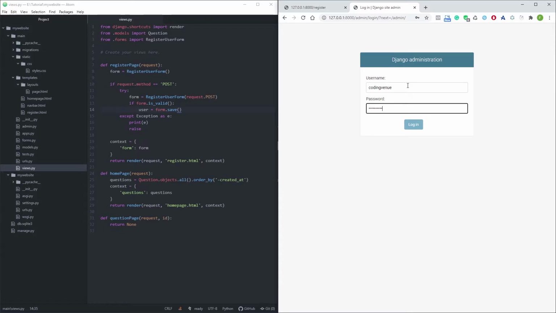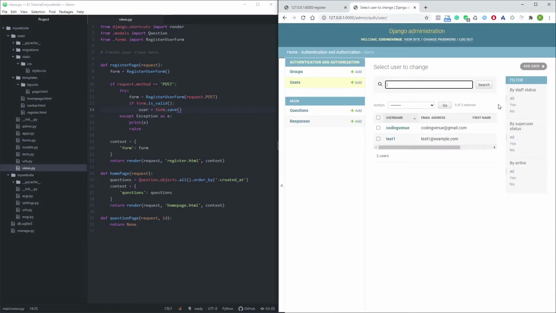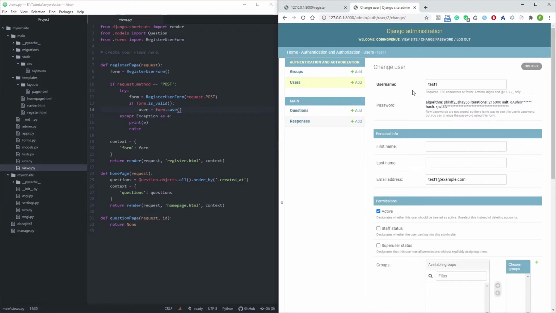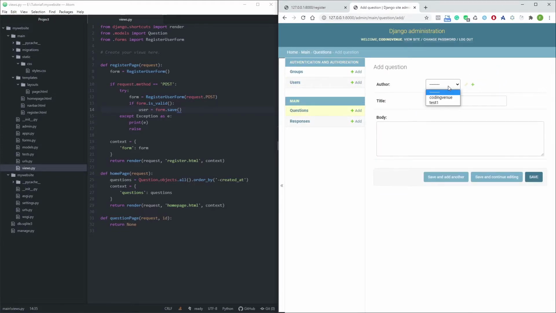into our admin and go to the users, and here we can see our test one user that we just created, and we don't have this check for the staff status, so basically we don't have access to the admin panel as this user. So yeah, we can create questions on behalf of this user, and that's pretty cool.